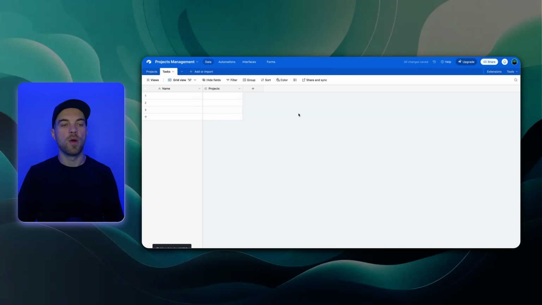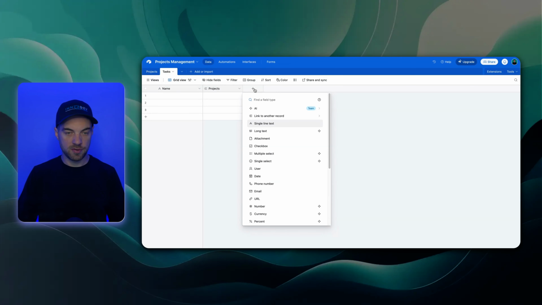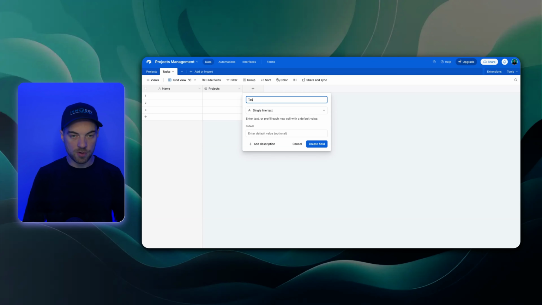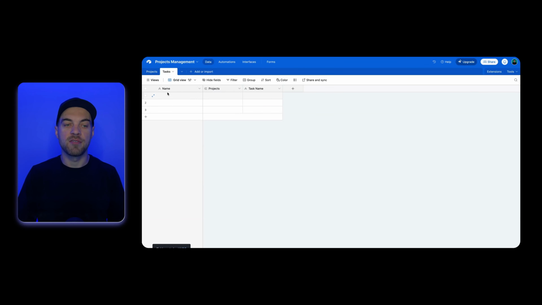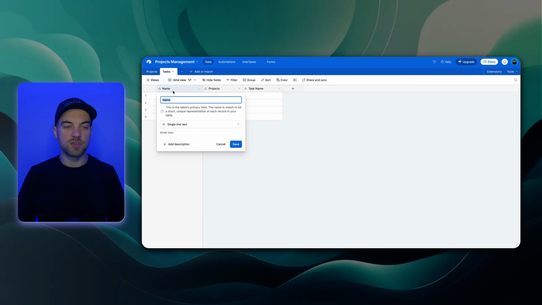Now here is where we would like to create a unique field. What I'm going to do is I'm just going to click plus, single line text, and we'll call this task name, and we'll create the field. And then we are going to dynamically create a unique primary key or primary field ID. And what we're going to do is just double click, call this task ID.